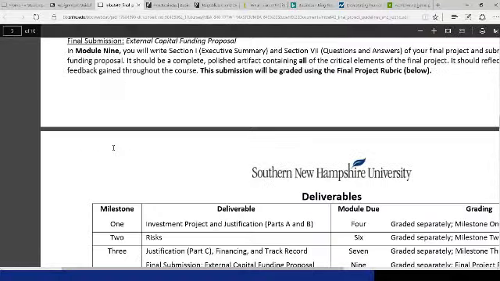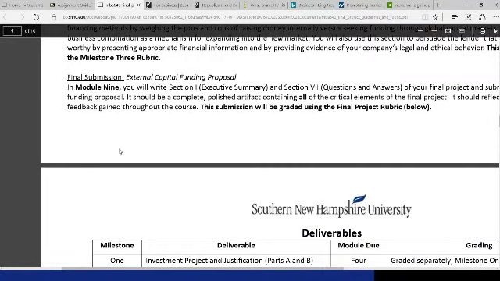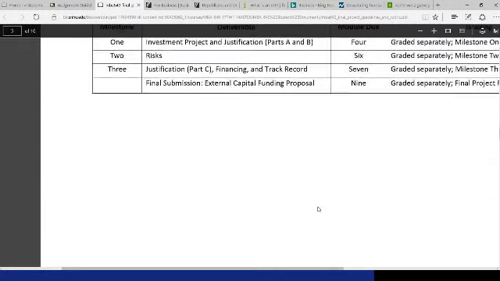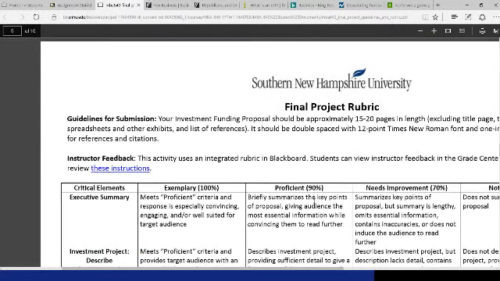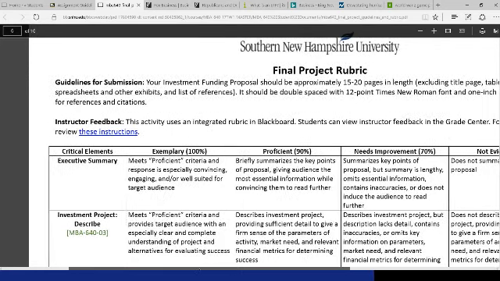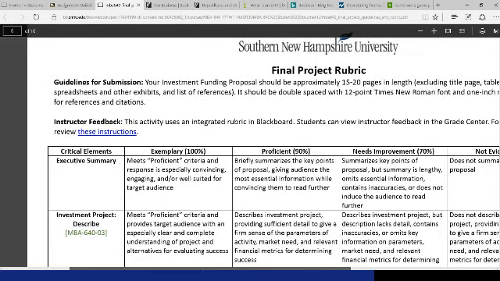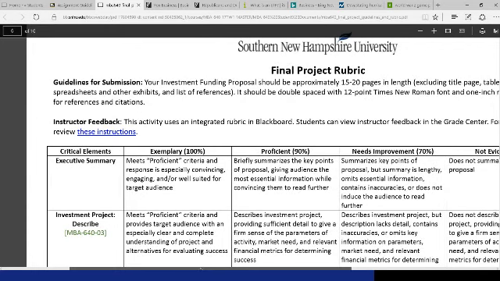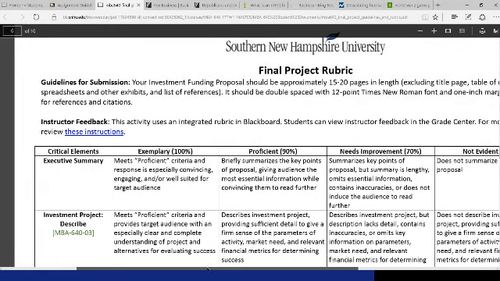Now, I want to look at the final project rubric. Very important. Some of you have really struggled throughout this. And I really would ask you to look at the resources that have been provided for you and really make the necessary corrections, please. It's good for you. It's good for me. It's good for your paper, right?